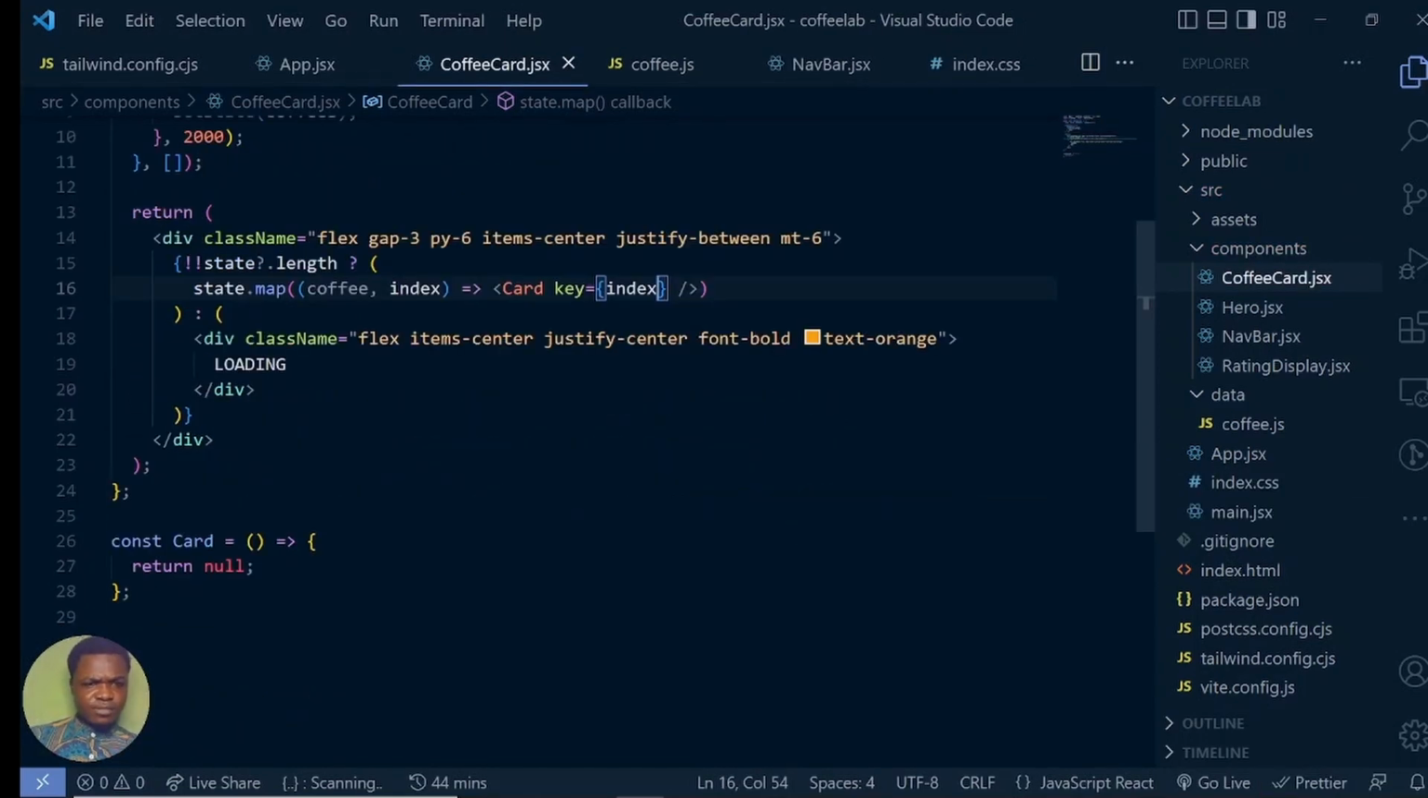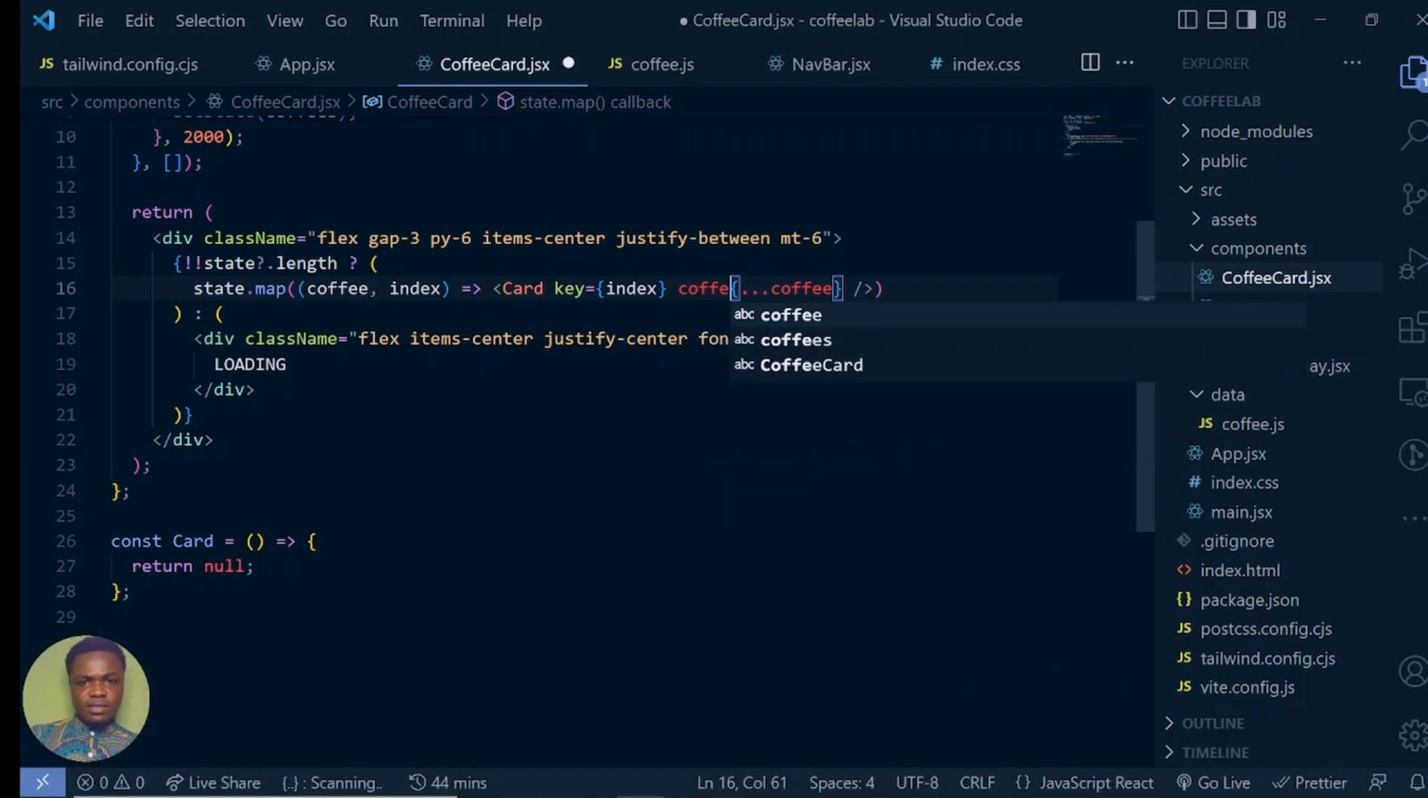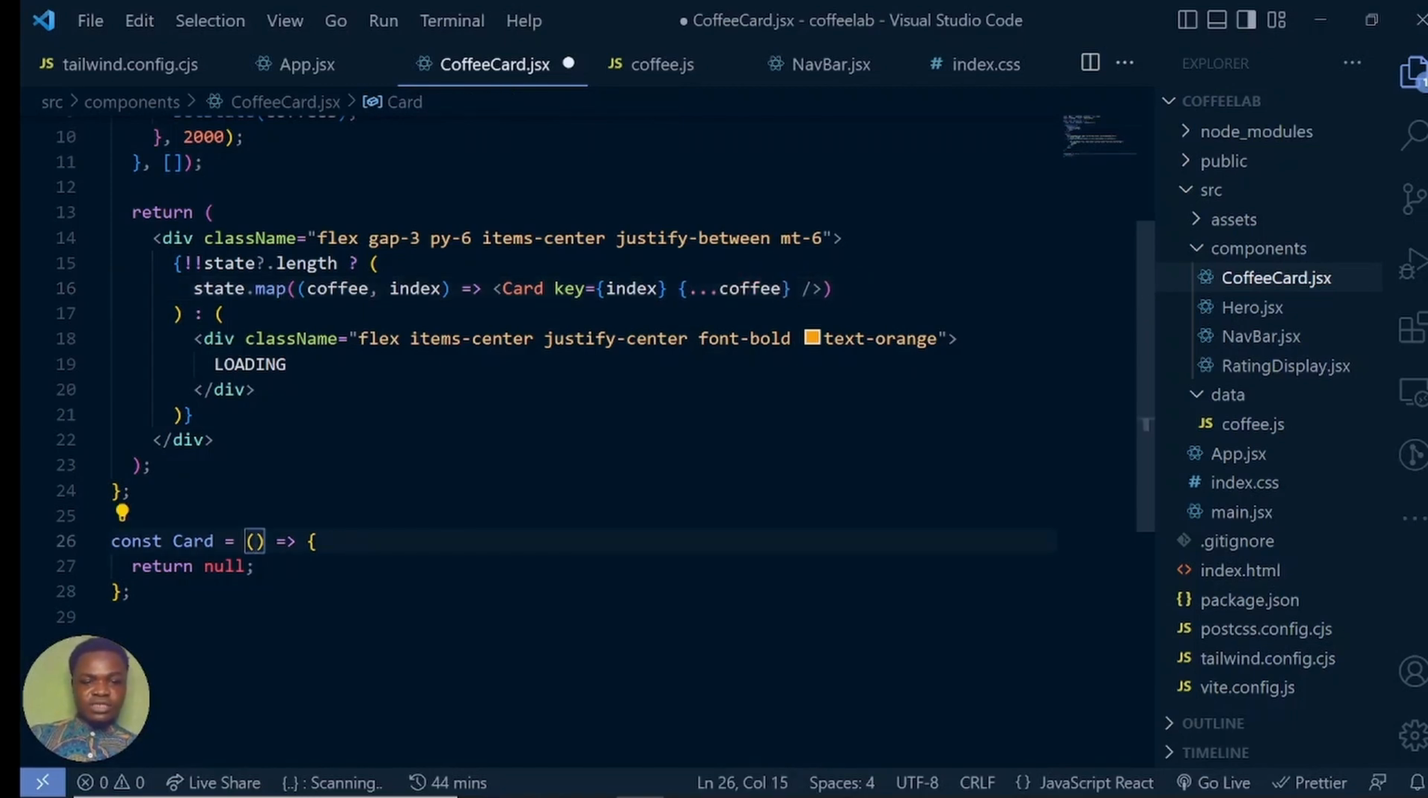So that is done. Now, what do we want to do to the card? We are going to pass the coffee. I'm going to just destructure everything here by saying coffee, and I pass everything from here. So I could say coffee equal to coffee. It's the same thing, but I'm using the spread operator to just do that once. And then in the coffee, I'm going to extract everything I need.